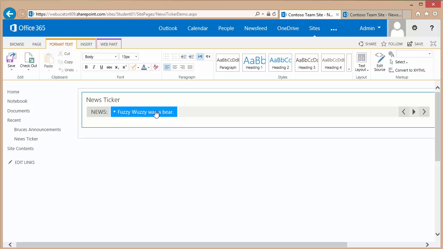So in summary, News Ticker is a very simple, easy to use SharePoint app that allows you to create a banner that links to your announcements, and any custom announcements list that you have on your site, and it has the ability to change the look and feel of it. And again, it's just really useful, really easy to use.